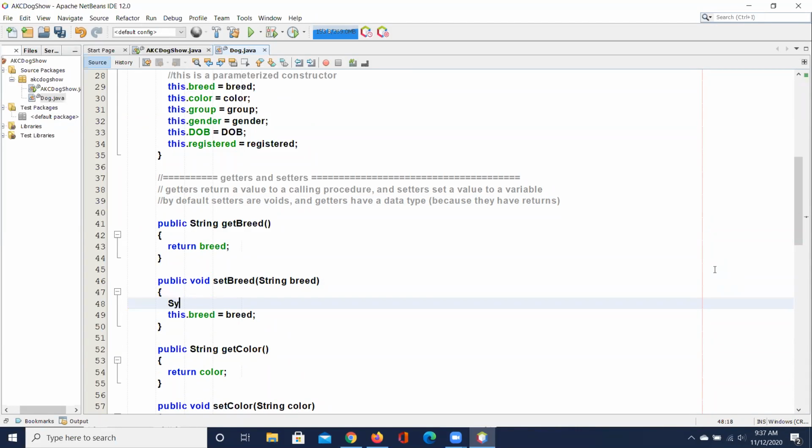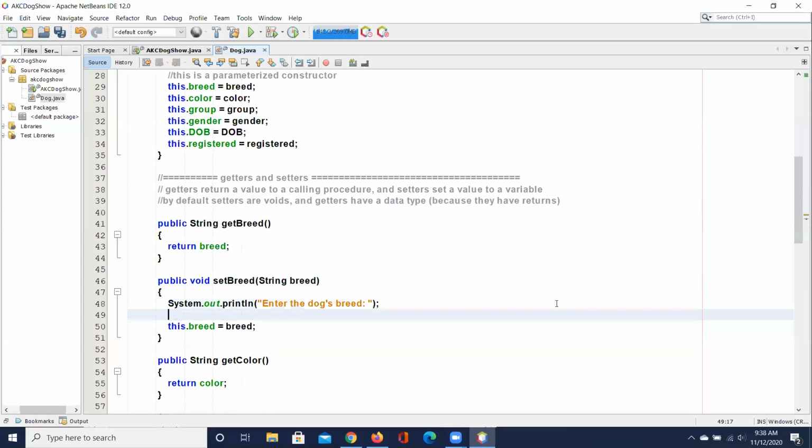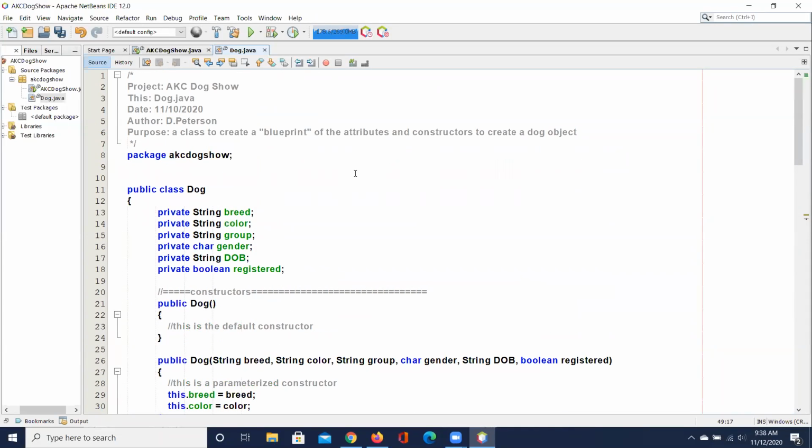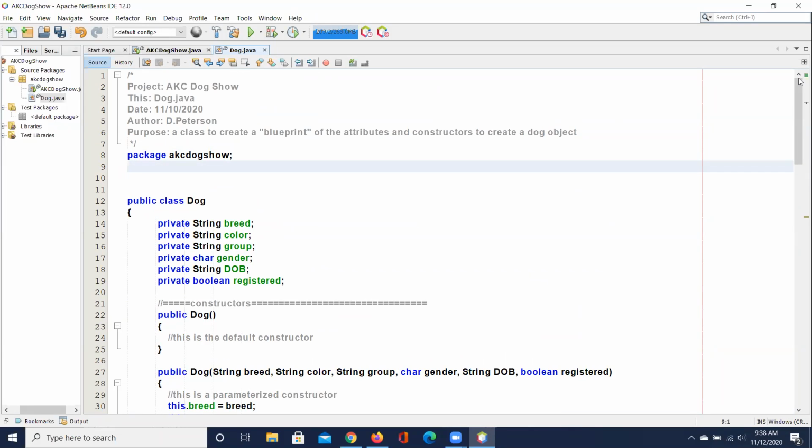All right, let's just go here for a minute and let's do this. Okay, so breed. So all I need here is system.out.println. Enter the name of the breed, or enter the dog's breed is a good prompt, I think. Did I put my con in here already? No. So now I'm going to get my inputs through my class, so I have to import the scanner here.